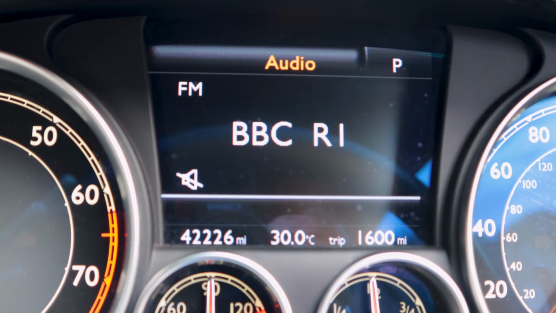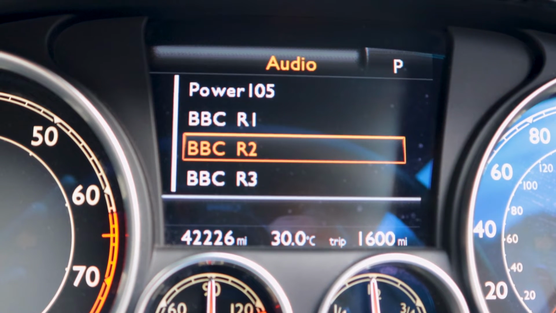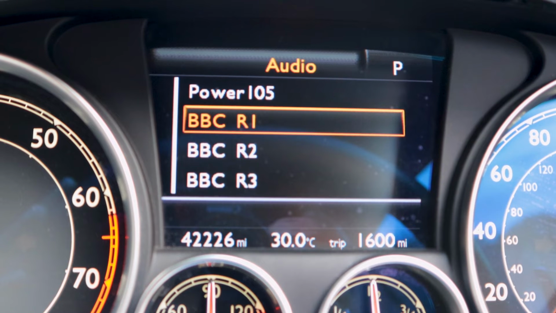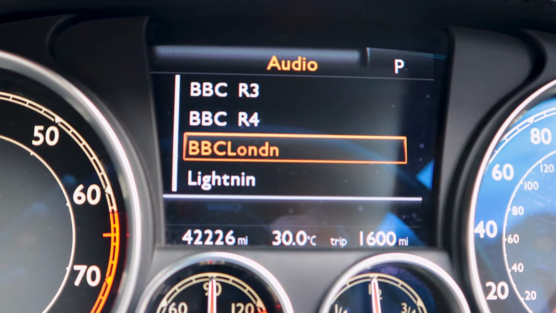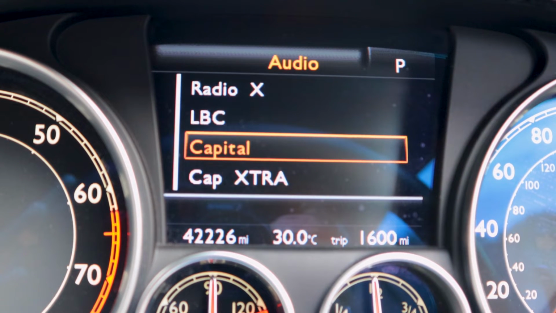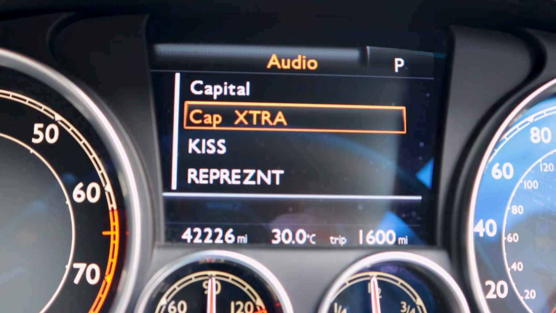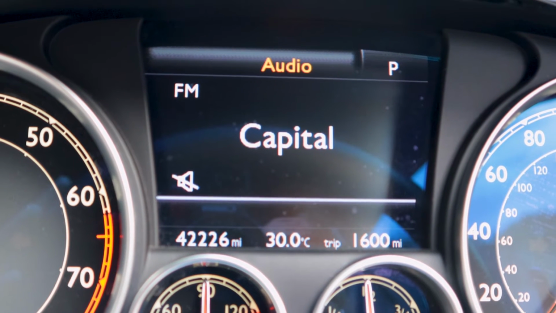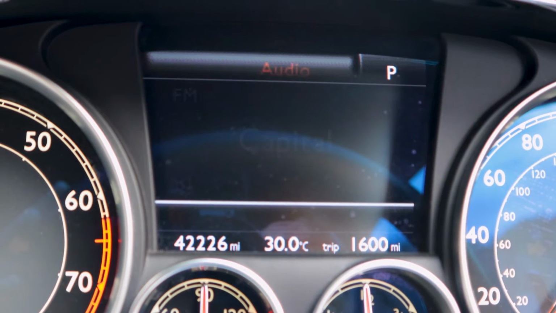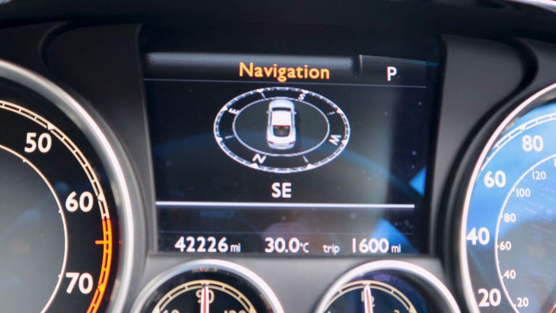Our next menu is audio, so from here you can change radio station, again using the rotary dial on the steering wheel, and you can scroll down and select your desired station by pressing the rotary button in. The next menu is navigation.